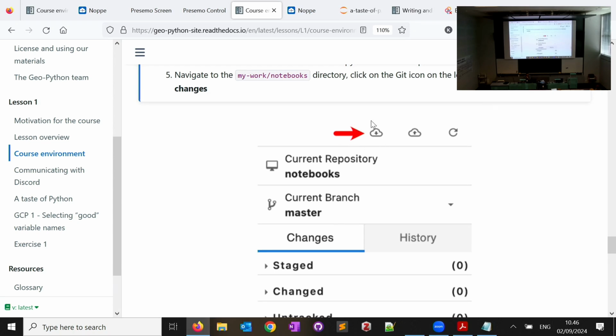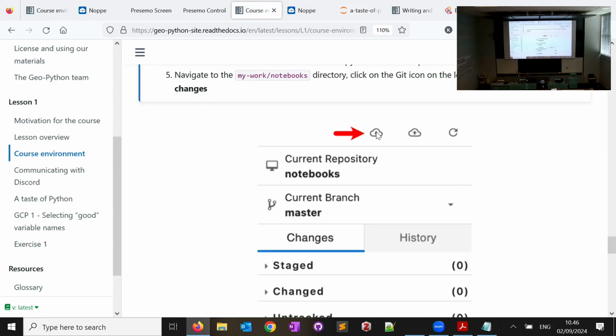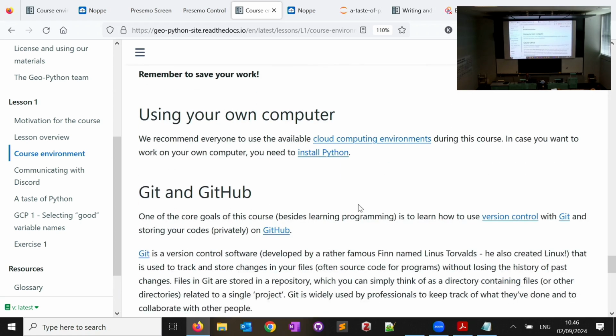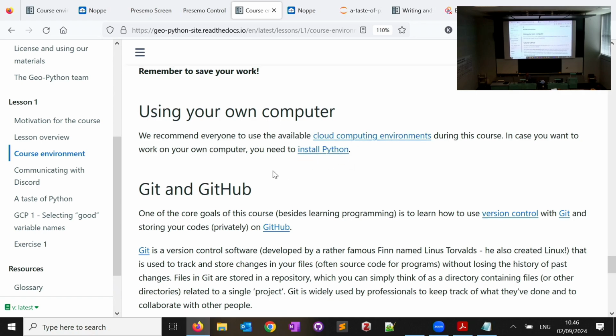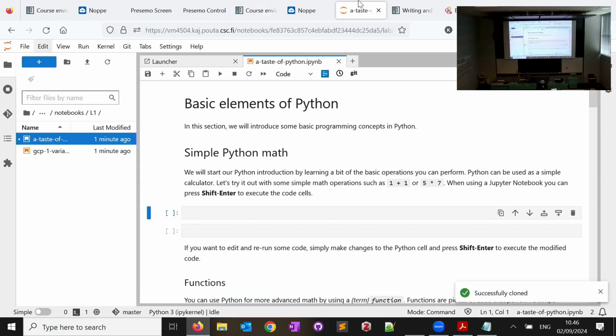We will go through this next week, but every time we add a new lesson, so every week, you will see a marking here showing that there is new stuff added. I guess there will be some orange sign. So you will pull the changes every week, but let's go through this next week. And as I said, you can use CSC or your own computer. It doesn't make any difference. But on your own computer, you have to install the environment. And that's it. So I guess we can start with writing some Python code already.